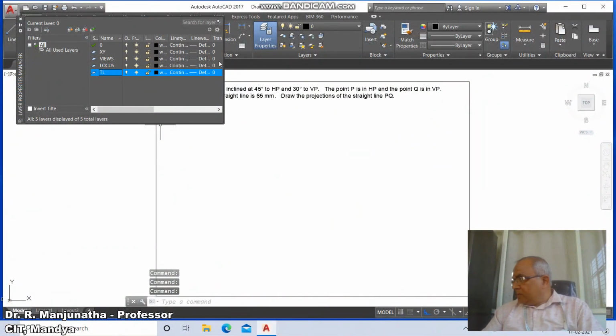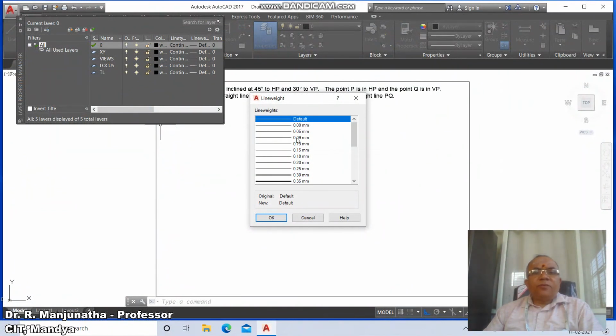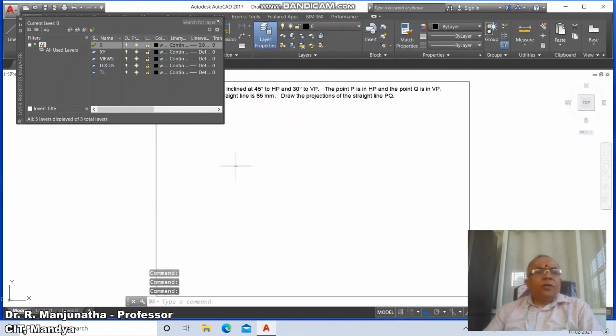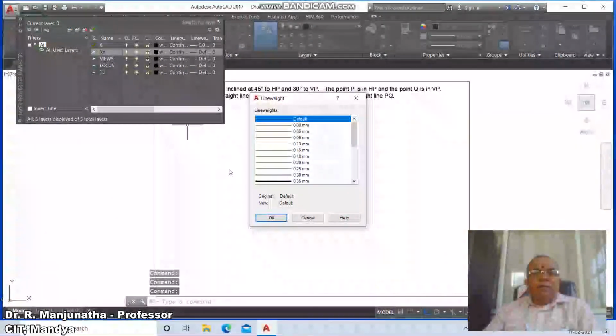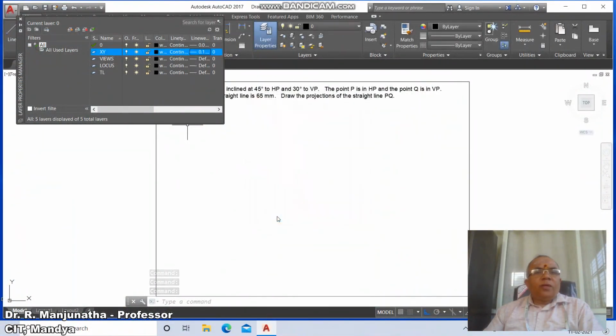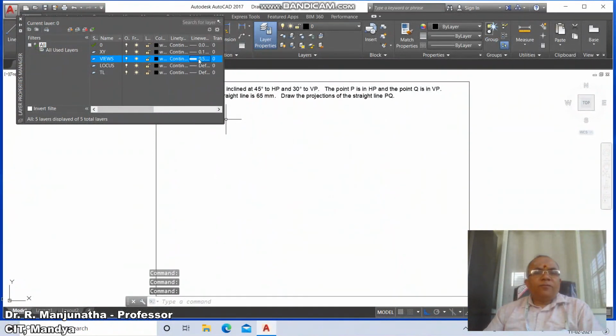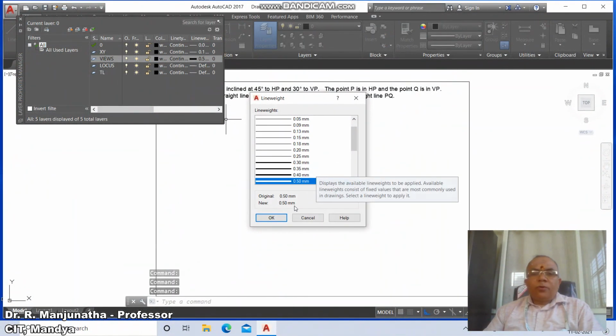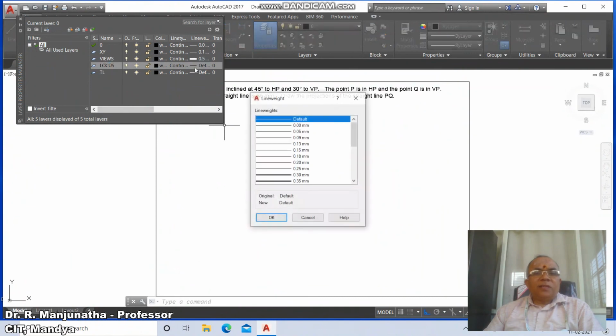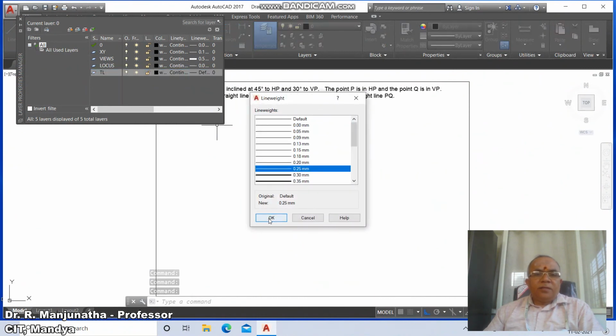So now we need to change the line weights. So here we just take 0.05 as the default, then say OK, and then go to XY line and make it 0.13 and say OK, and then go to views and click on the views as 0.5 and say OK. Then go to locus line and go to 0.05 and say OK, and then go to true length and then make it 0.25 and say OK.